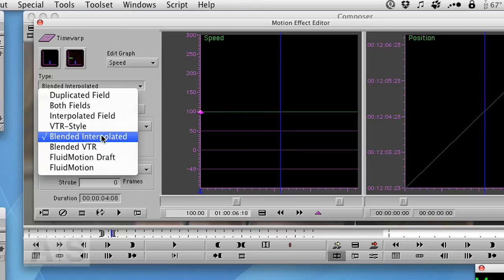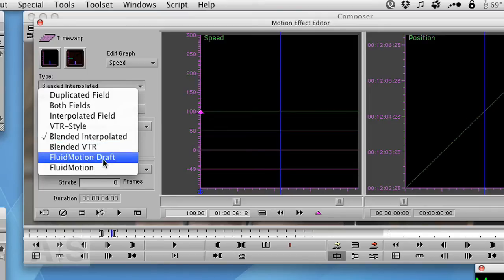Then there's blended interpolated and blended VDR, which also does some field and frame blending. And I actually like blended interpolated because it gives slightly mushy, but overall very, very nice motion, and it is still real time. And then there's the king of the render types, which is fluid motion.